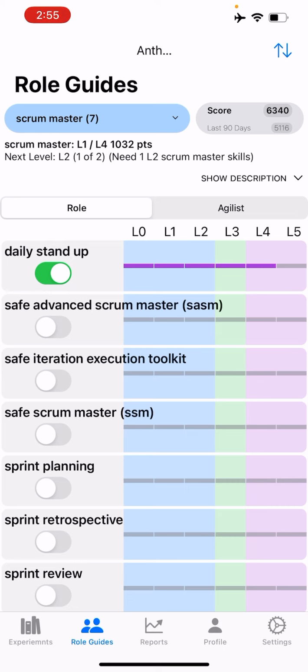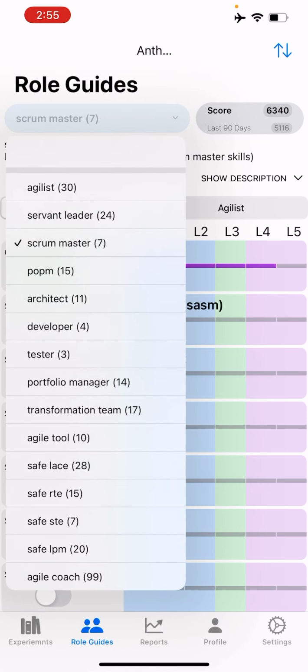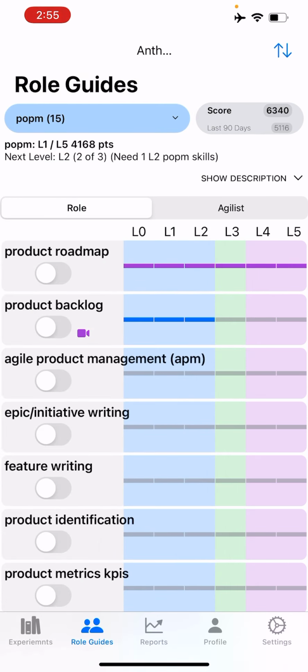And so this shows you both your overall level and your highest individual skill, and the total points in this role as well, 1,032. For example, if I switch to Product Owner, here I'm level 1, level 5 as a Product Owner. Because of Product Roadmap, I've done a lot of product road mapping.